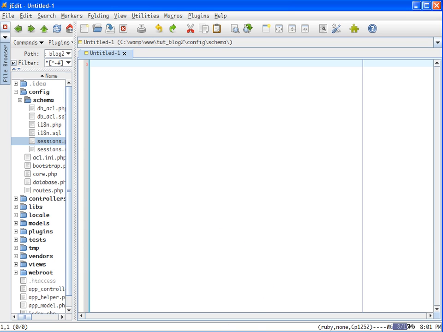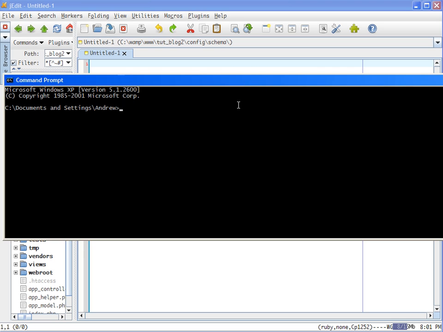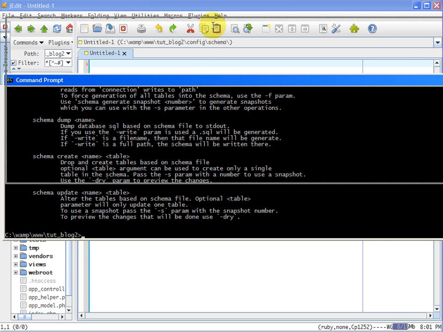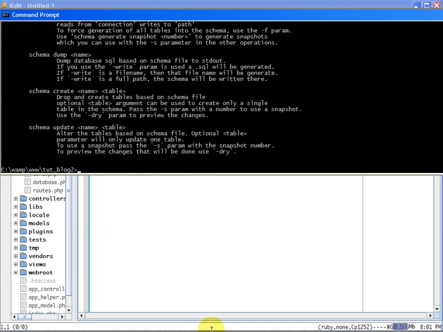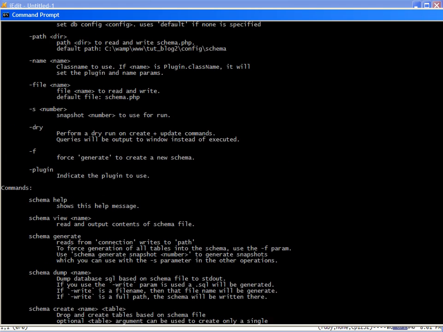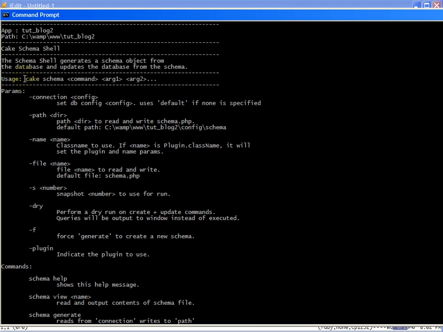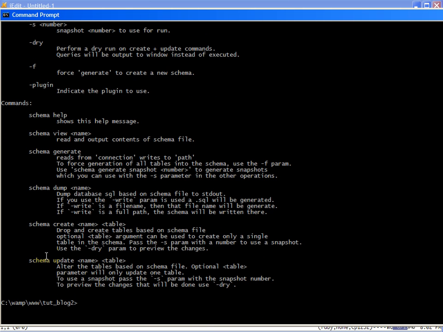So the first thing you need to do is pull up a command line prompt or a terminal and change directories into your CakePHP application. Mine's under WAMP www tutblog2. And once in there, you can run the schema shell just by running cake schema. And let's make this a little bigger so we can see everything. When you run cake schema, it gives you basic usage. So you can run cake schema followed by one of its commands, and then any optional arguments or parameters. The parameters are listed first, and the commands are listed afterwards.